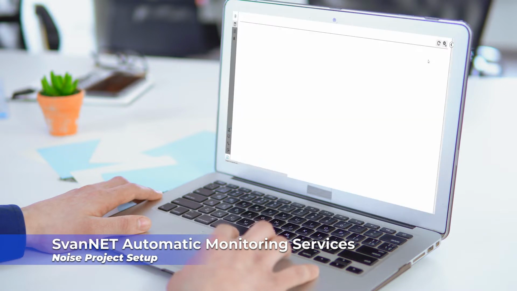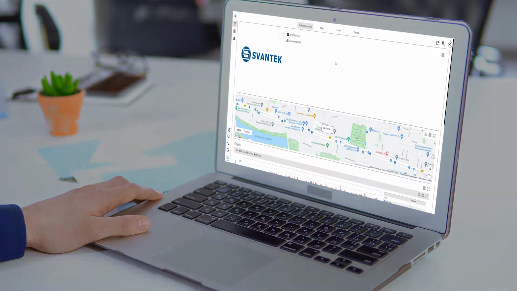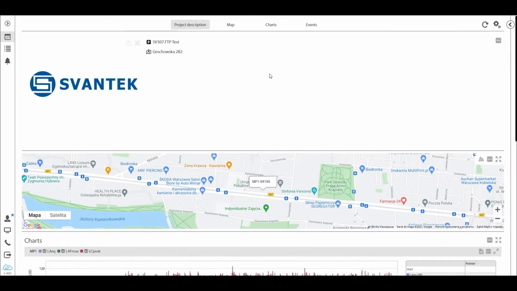In this session, we'll be covering the automatic monitoring services and templates for a basic noise project. So if you've watched the previous videos, you've now gone through the overview of both SvanNET remote communication services and the automatic monitoring services. In this video, we're gonna show you a basic noise project, so a project where you have a 307 streaming data to SvanNET or a 277, 279, you name it. And we're gonna show and highlight features that we think are very cool and very useful. And we're gonna try to teach them to you.